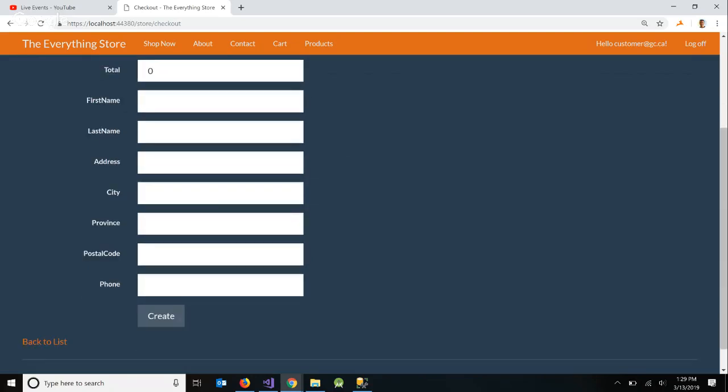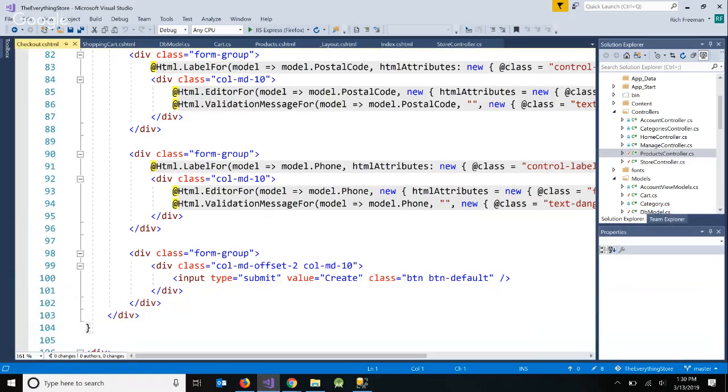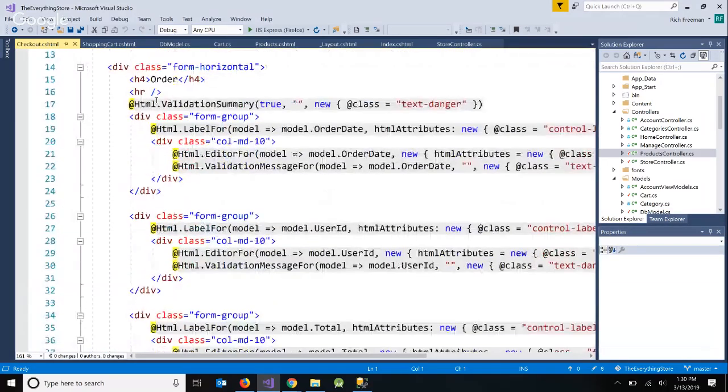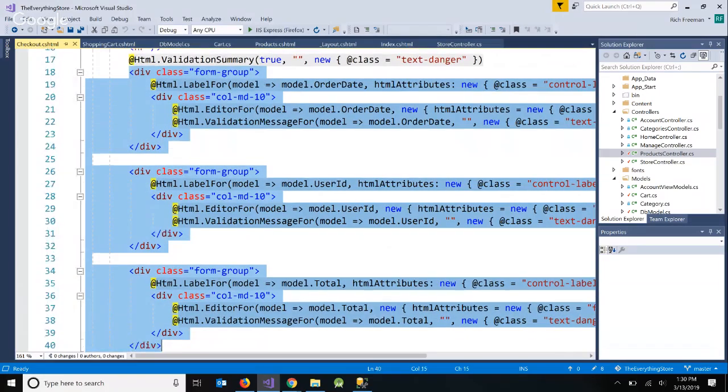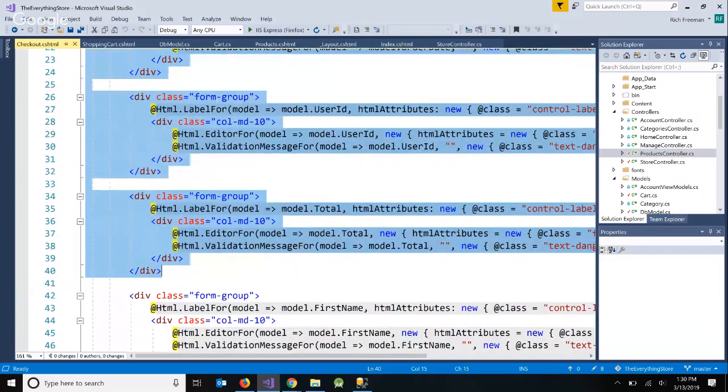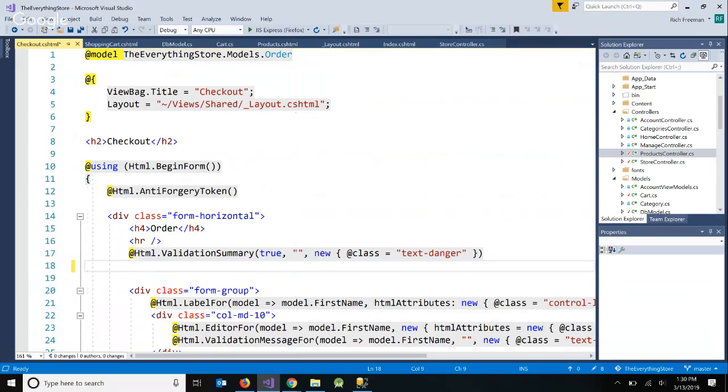And then we could add display names to the order model so that our labels are first space name, last space name, postal space code. We're not going to bother with that just in the interest of time. So we'll just go to our first 3 sections on the form that are the order date, user ID, and total. From lines 18 down to and including 40, I'm just going to delete those sections. We don't need them. We'll programmatically set the date, the user, and the total. So we'll just delete those.